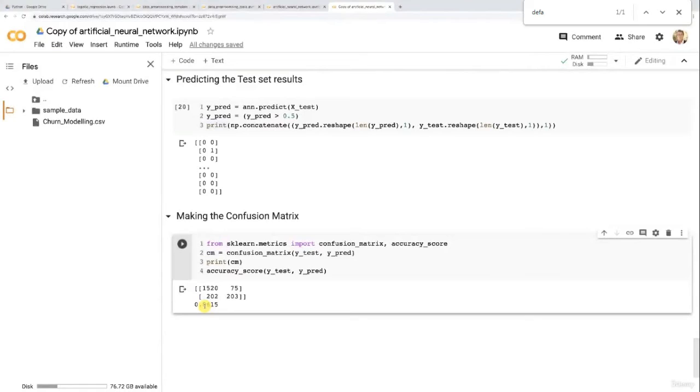Let's run that cell and we get an accuracy over 86%. That's really good because it means that out of 100 customers, 86 were predicted correctly to either stay in or leave the bank. And we can actually see here the details of these predictions. We had 1,520 correct predictions that the customer stays in the bank. Then we had 203 correct predictions that the customer leaves the bank. Then we have 75 incorrect predictions that the customer leaves the bank, and 202 incorrect predictions that the customer stays in the bank. So that looks pretty good.